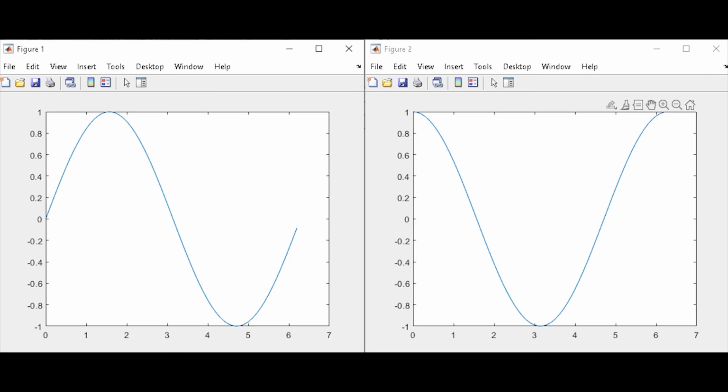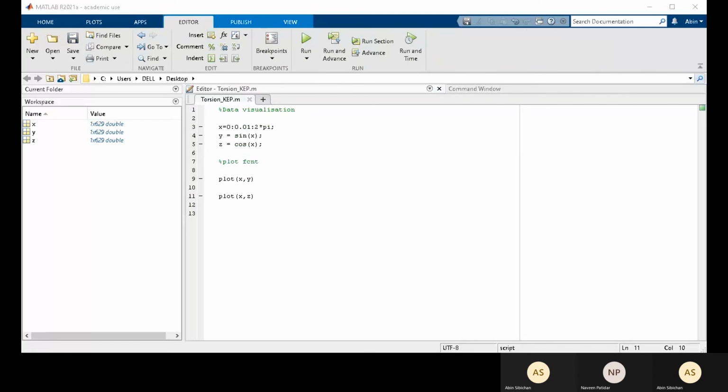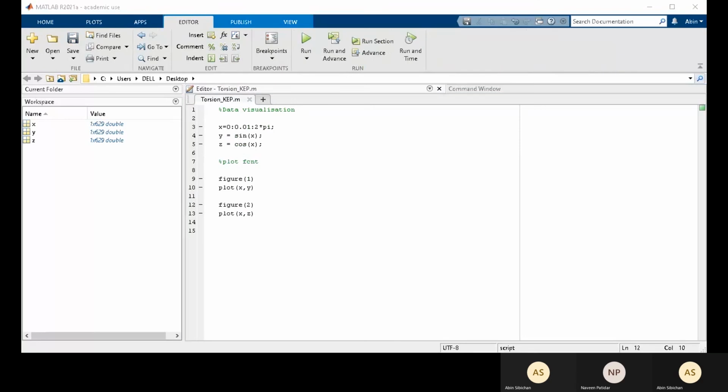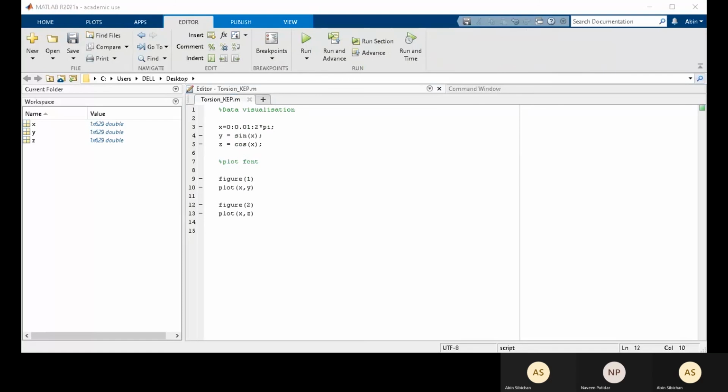Now this is the plot function. If you run this, we have only got the cos function. We didn't get the sine function plot. So in order to have multiple plots as separate plots, we need to use the function figure. Give this figure 1, and let's give this figure 2. And now if I run this, I have two figures.